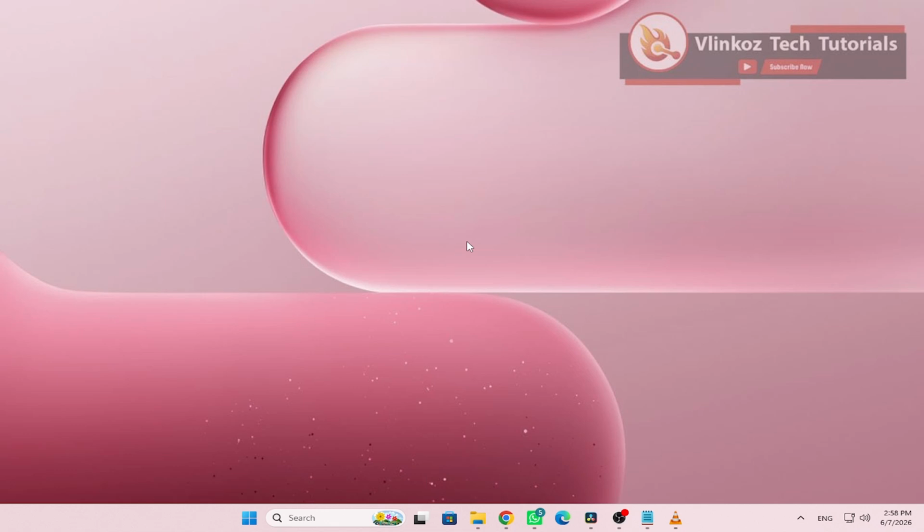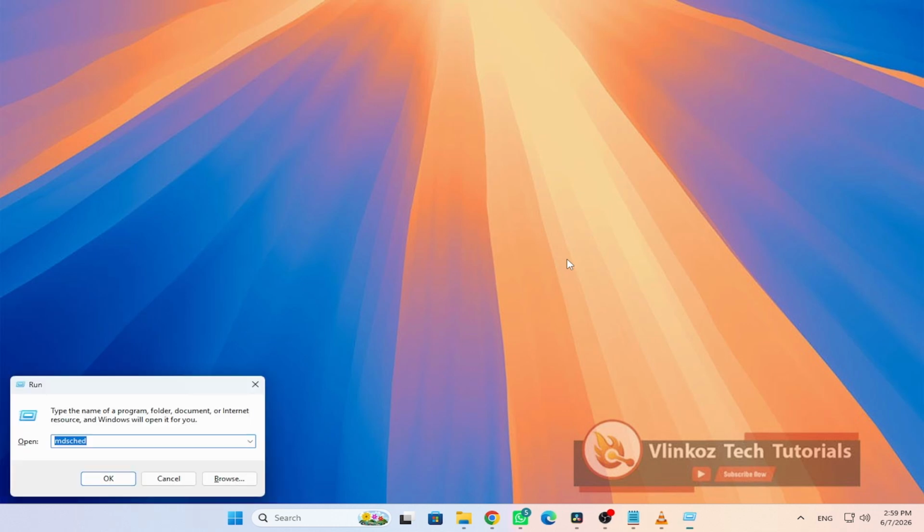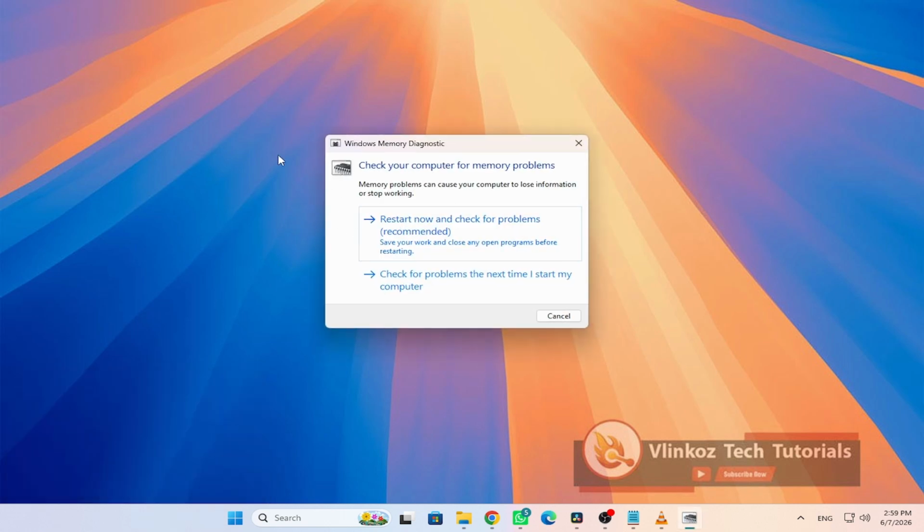Finally, a hardware-related issue, specifically with your system memory, can also trigger this error. To check for memory problems, press the Windows key and the R key together on your keyboard to open the Run dialog box. Type mdsched into the command field and press Enter. This will launch the Windows Memory Diagnostic tool. Click on Restart Now and check for problems. This will reboot your computer and perform a diagnostic scan of your RAM.